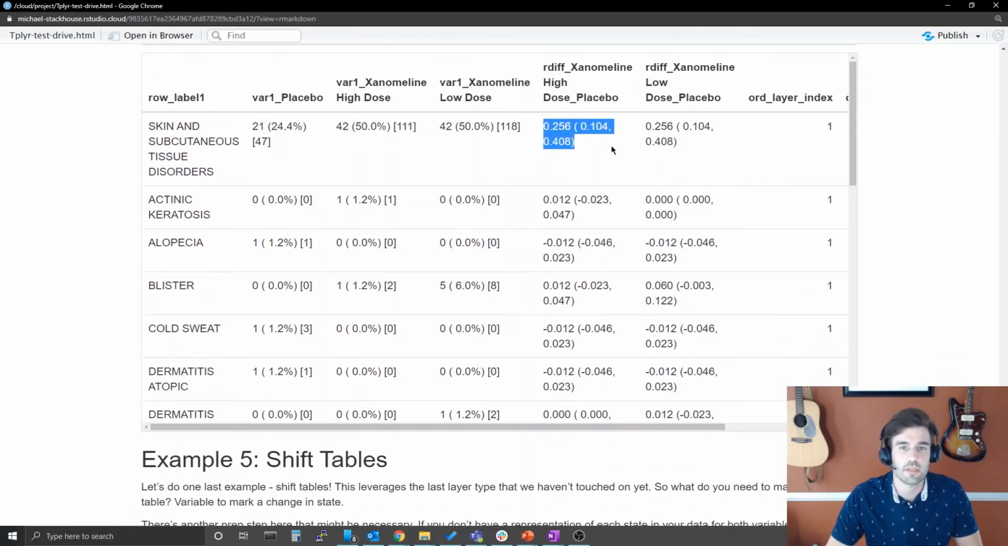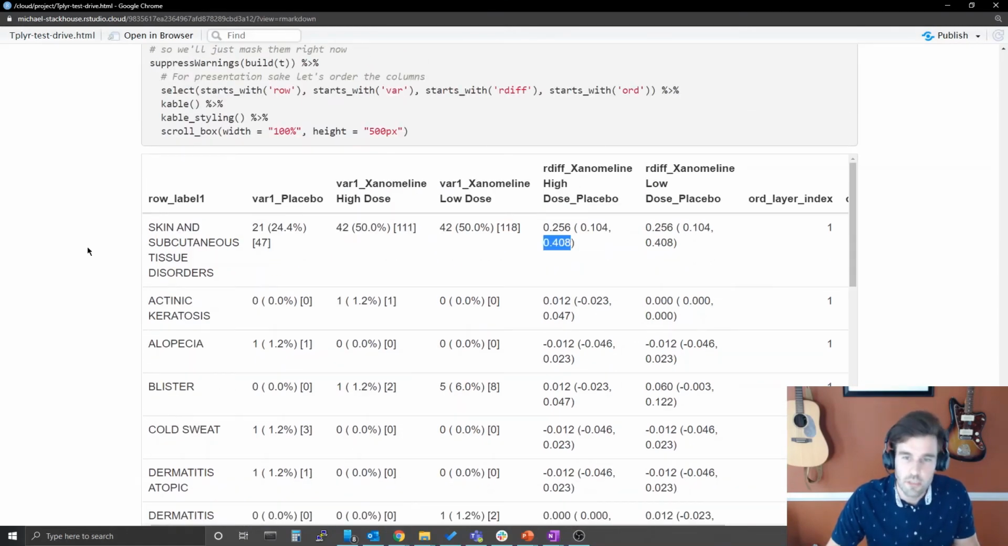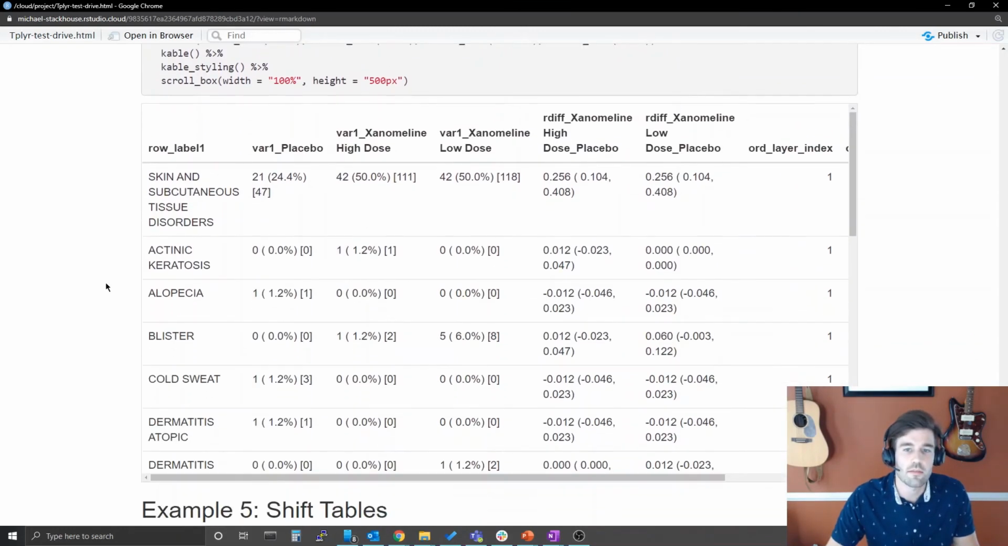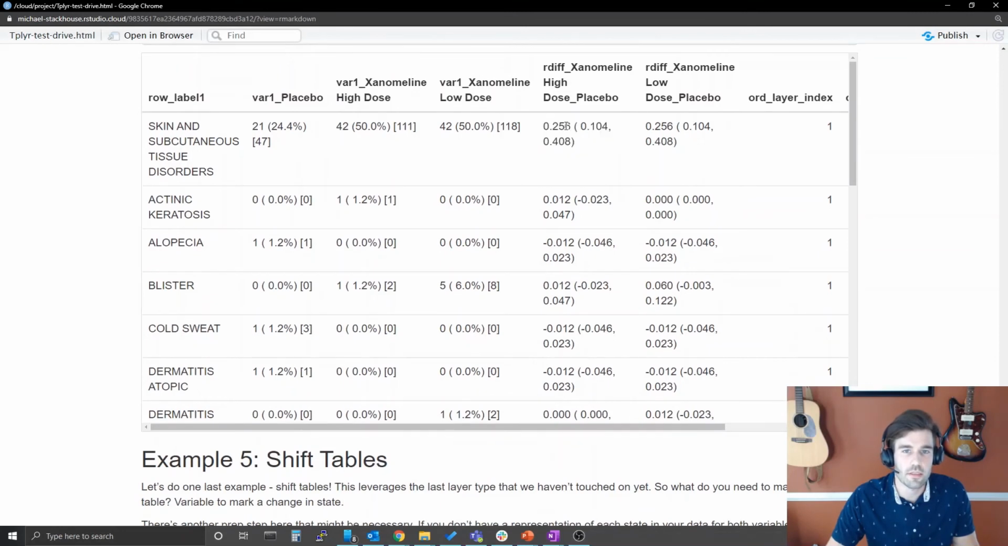And you can see here we additionally have the risk difference calculations, which is going to give you the difference and then the 95% confidence interval low and high. You have full control over those arguments that you pass into the prop.test function in the add_risk_diff function so that you can pass those forward. But by default, it'll give you the difference, and then 95 low, 95 high.